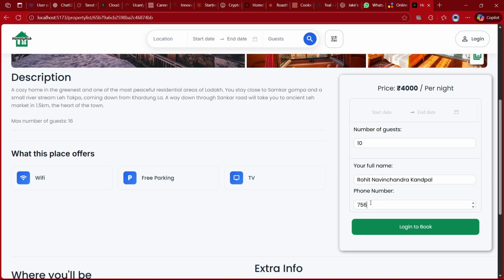Phone number is sent by... sorry, no personal details. So as of now, we are just going to use 999. Okay.